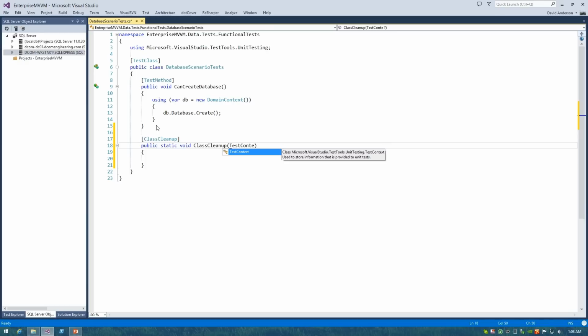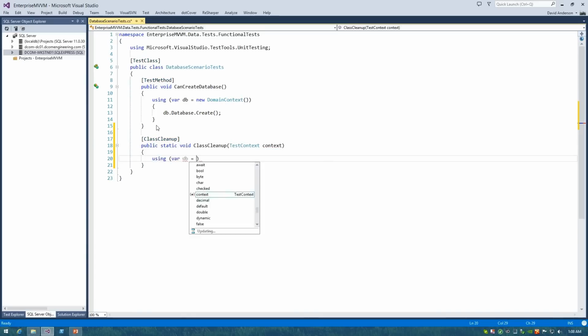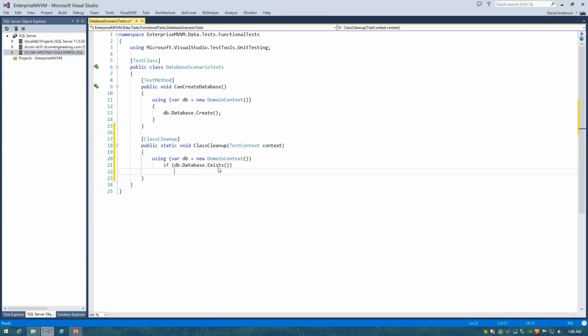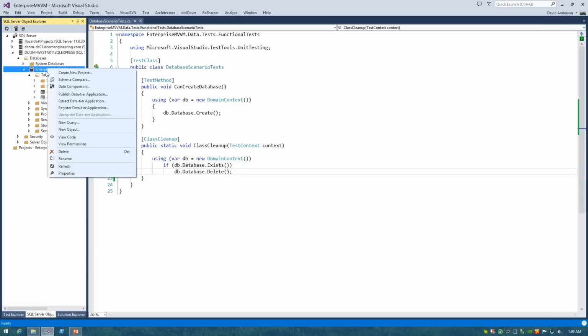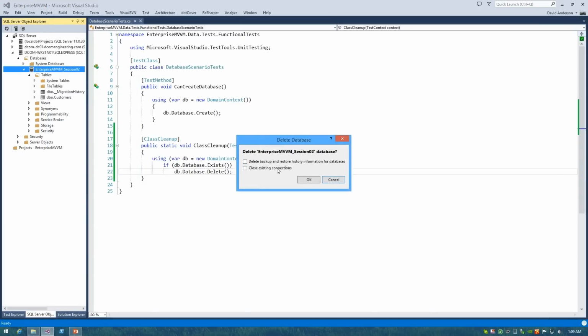And this method definition is just a standard definition that the Microsoft test runner expects. We don't necessarily need to use the context parameter. And then what we will do is say using context. And then we really just want to delete the database if it exists. So we'll basically say if database exists, database delete. Okay. And then for the project itself, let's actually delete the database we just created.